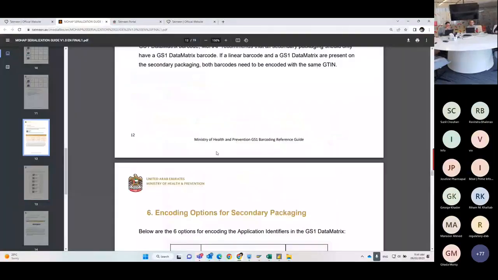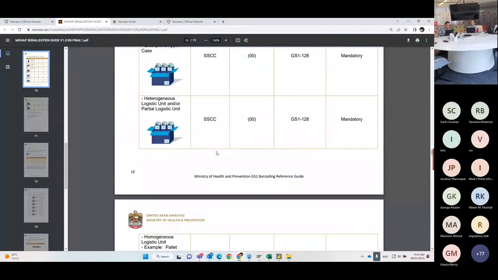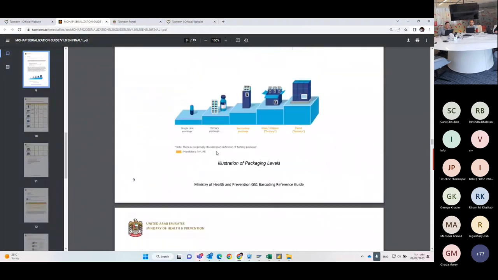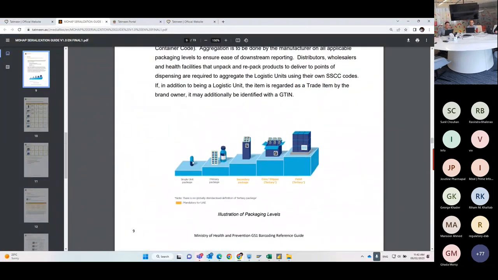So basically, from the aggregation point of view, what Nepal was already sharing, right? The Tatmeen.ae, the Mohab serialization manual earlier. So go to the serialization manual, you will see the requirements there. There are 4 levels. You have your saleable unit, the ground level. Then you have your bundles, and then bundles can be packed into shipper cases, and then the shipper cases can be packed into pallets. So these are the 4 levels.